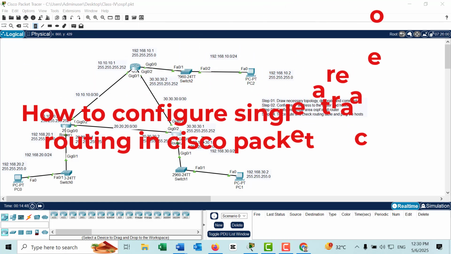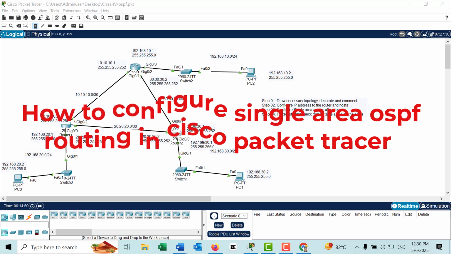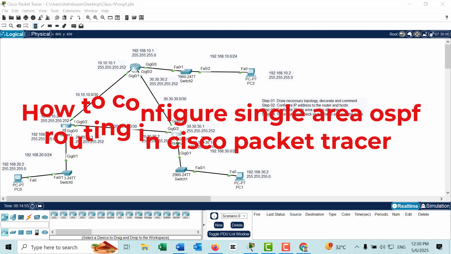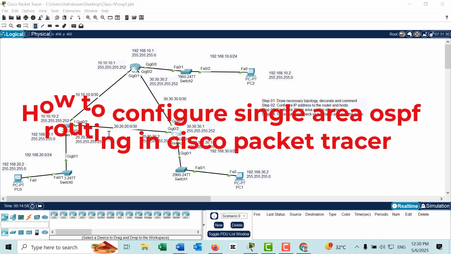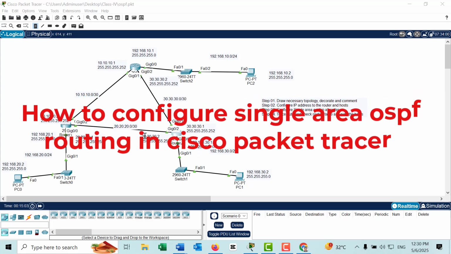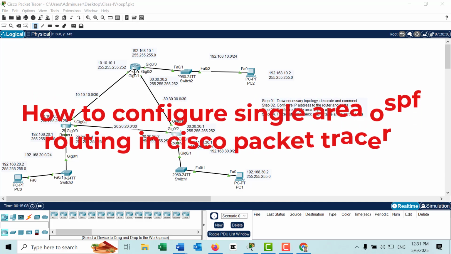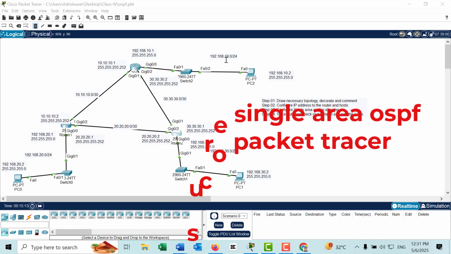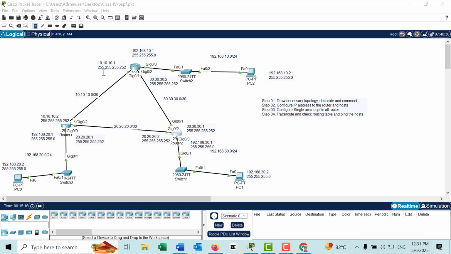In this video I want to show you how to configure single area OSPF in Cisco Packet Tracer. I already drew the topology with proper connections and configured IP addresses on all the routers and hosts. Here we have 3 routers and 1, 2, 3, 4, 5, 6, 7 networks.